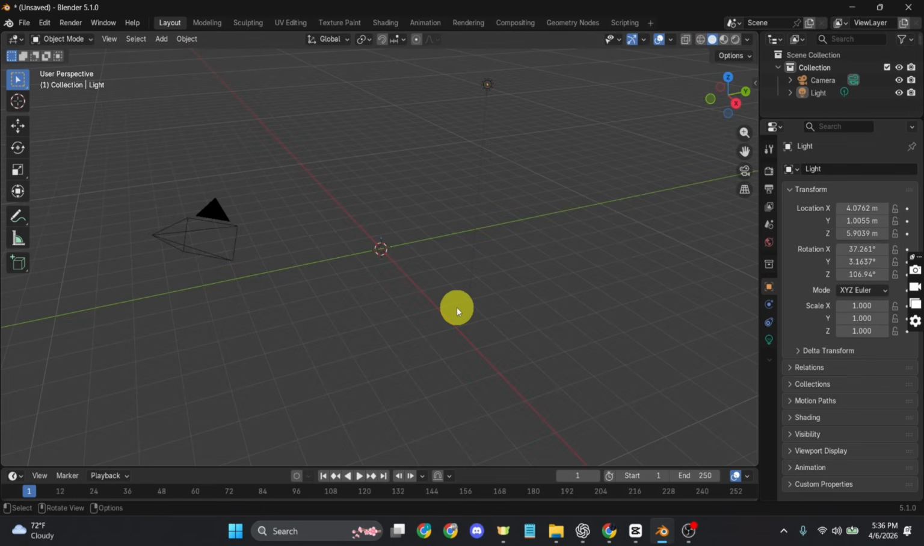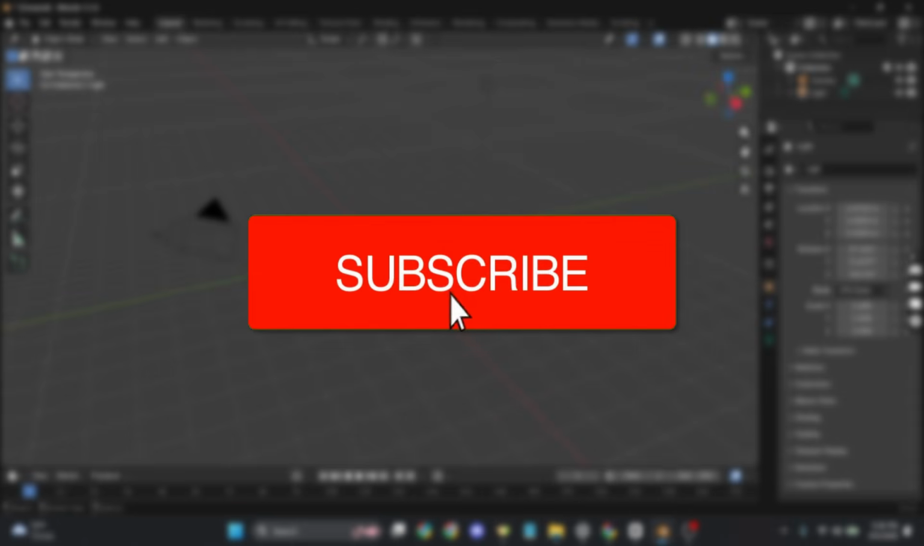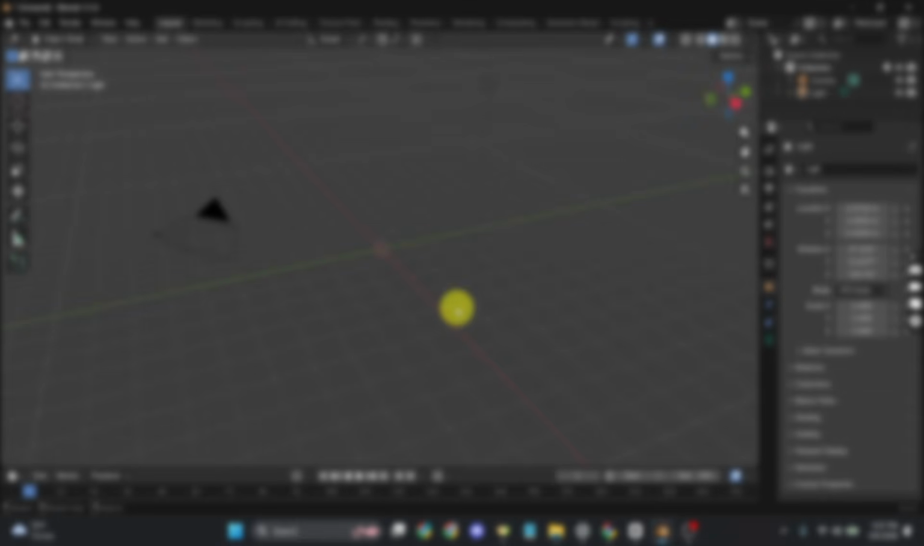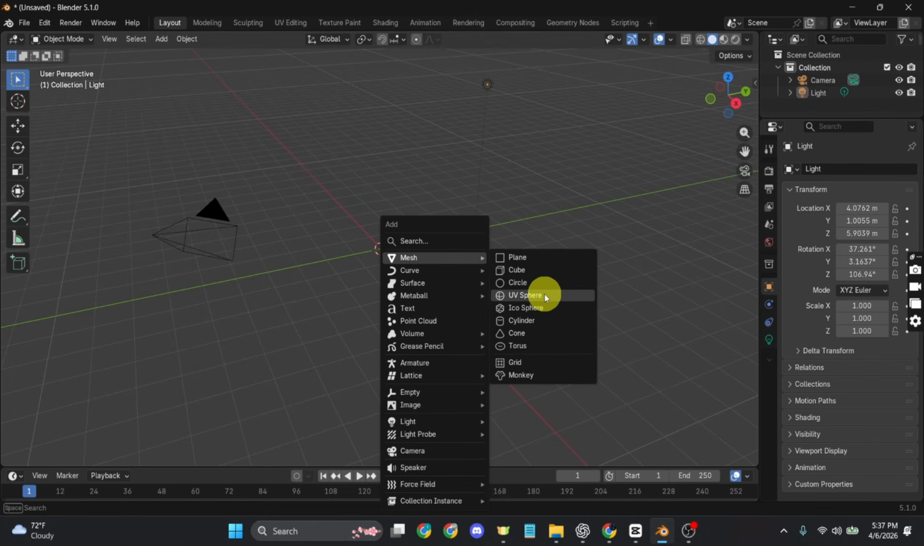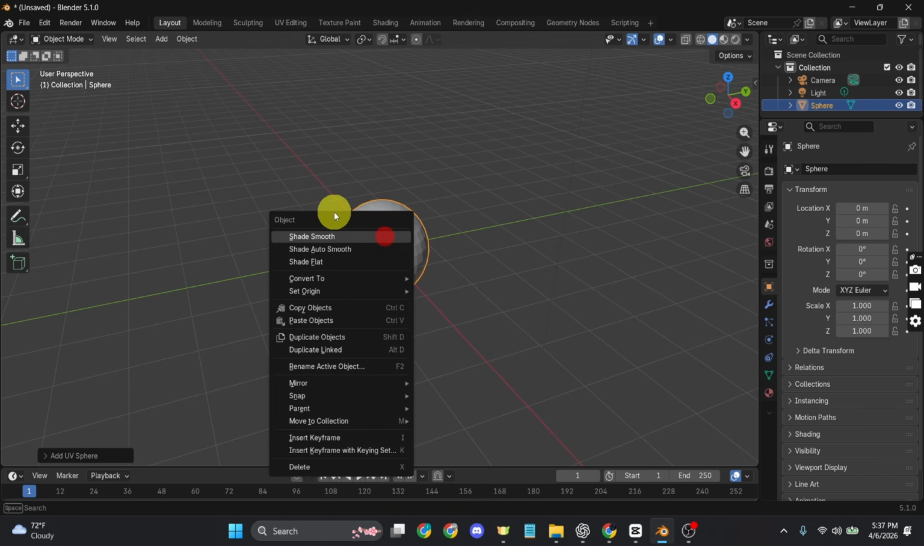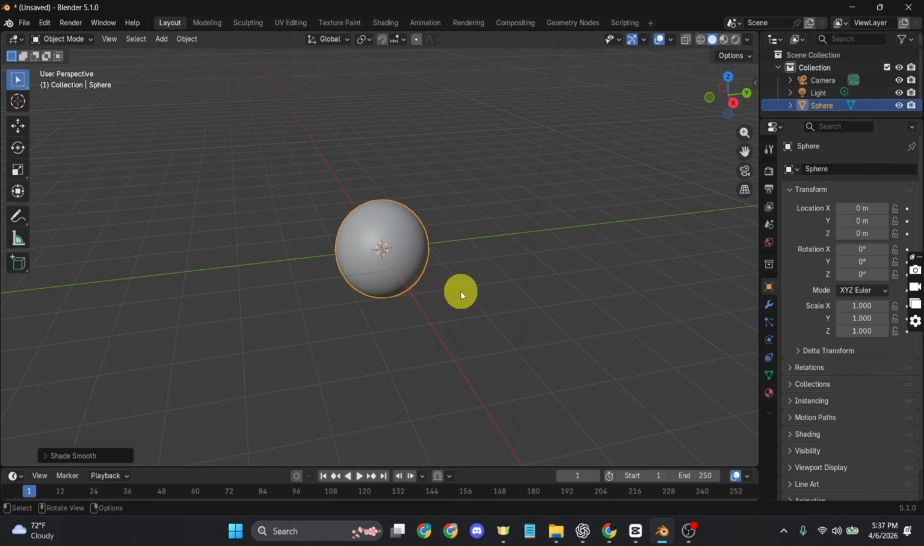In this video, I'm going to show you how to create realistic fur or hair in Blender. For this video, we are going to be using a UV sphere. So I'll just start by adding a UV sphere, right click and shade smooth.